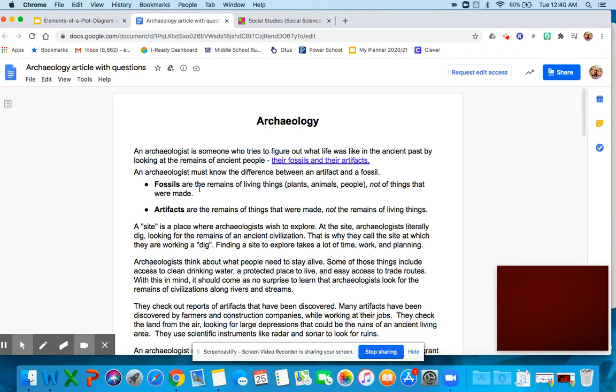This is your first article, so I'm going to go ahead and read it out loud to you. I'm not always going to do that, but these can be a little tricky sometimes, especially at the beginning of the year. So this is archaeology. An archaeologist is someone who tries to figure out what life was like in the ancient past by looking at the remains of ancient people, their fossils, and their artifacts. An archaeologist must know the difference between an artifact and a fossil.